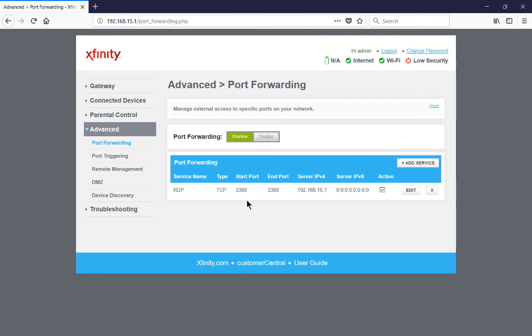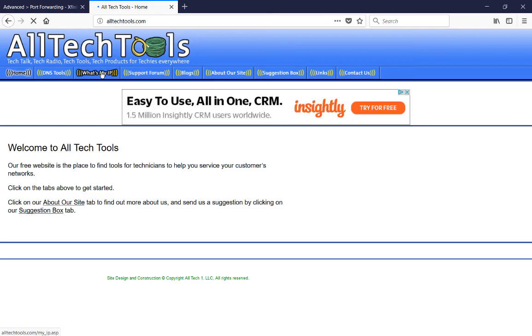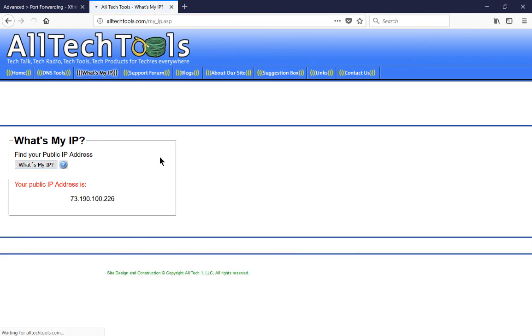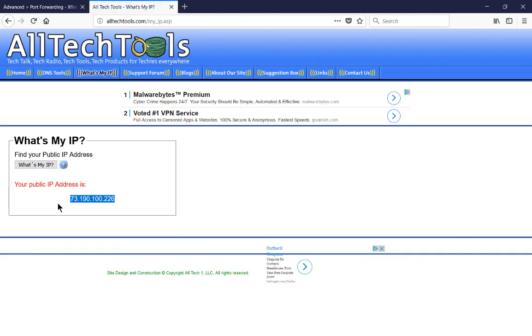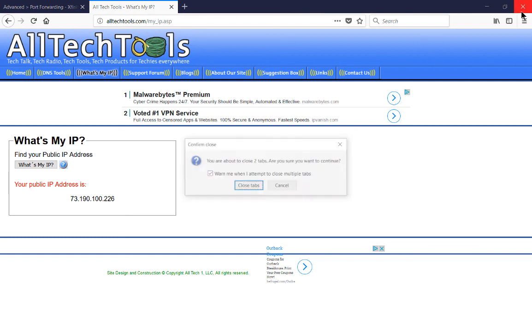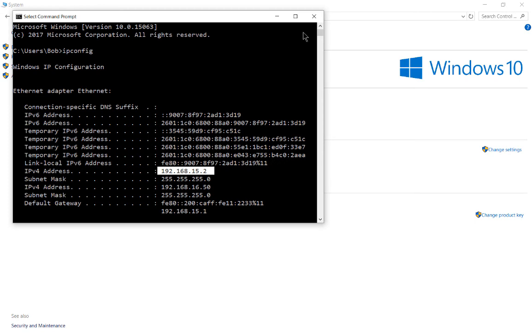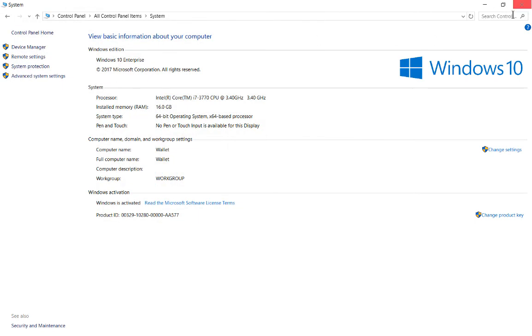Now you need to know what your IP address is on the outside of your network. So go to All Tech Tools, and click on What's My IP? And there it is. There's my IP address. That's my public address. That's the IP address I'm going to remote into from the outside using a remote desktop client. So I've got remote desktop set up on the computer, and I've got it set up on the outside firewall gateway. Now all you have to do is open up the remote desktop client, and then you can get into this computer.